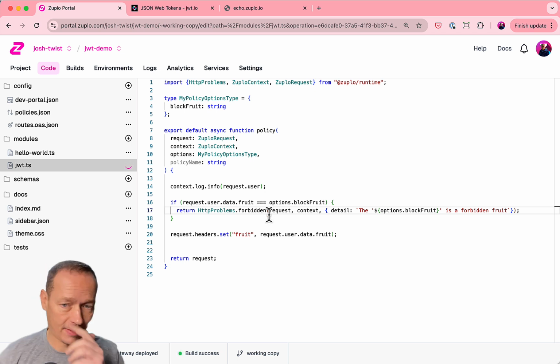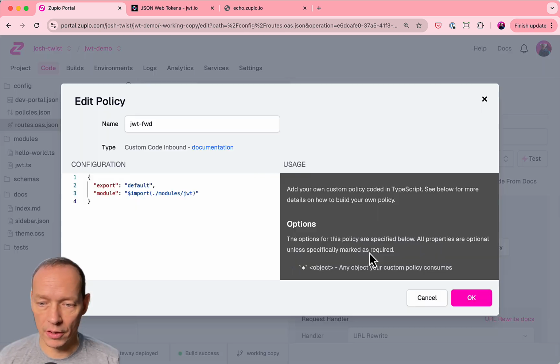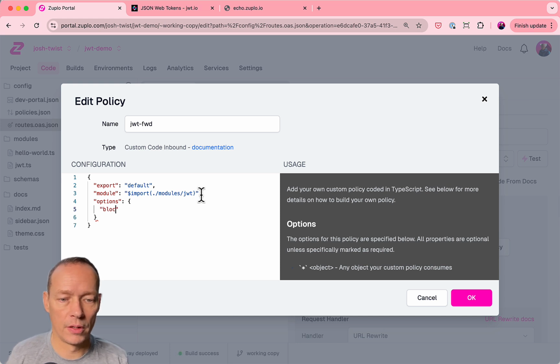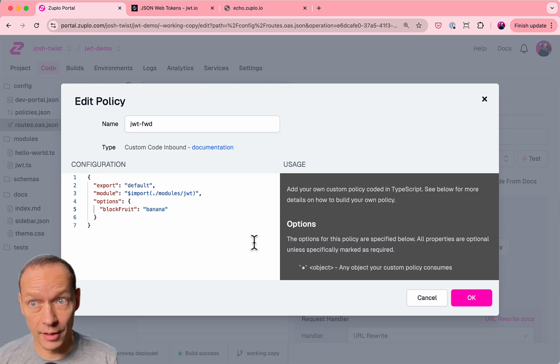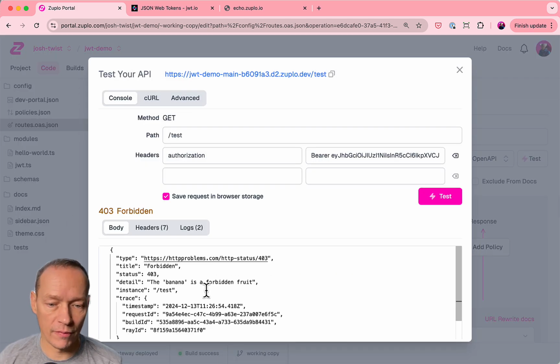So I'm going to save that. And so now what I'm going to do is come in here, customize this, add some options, and say blockFruit. In this case, I'm going to say is banana. So if a user has a banana in the blockFruit, sorry, in the fruit property in the JWT token, they're going to get a 403 forbidden. Let's see if that works. 403 forbidden, the banana is a forbidden fruit.